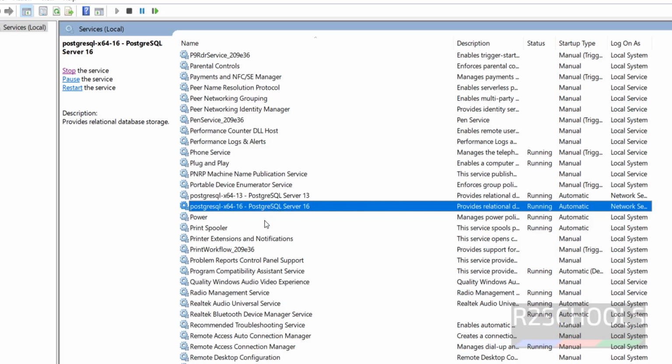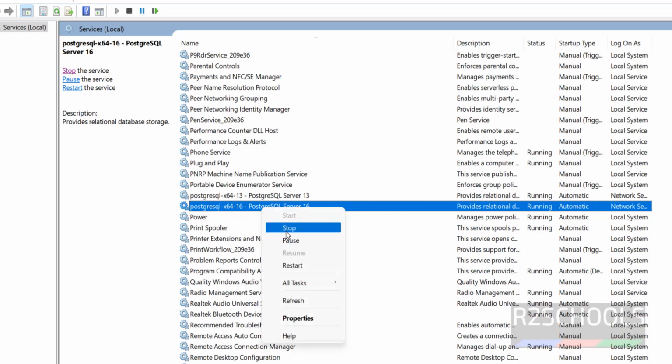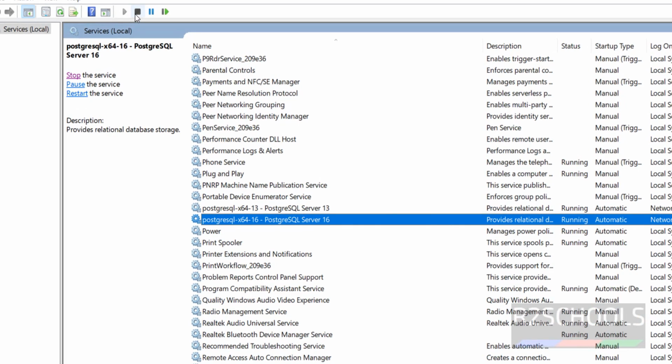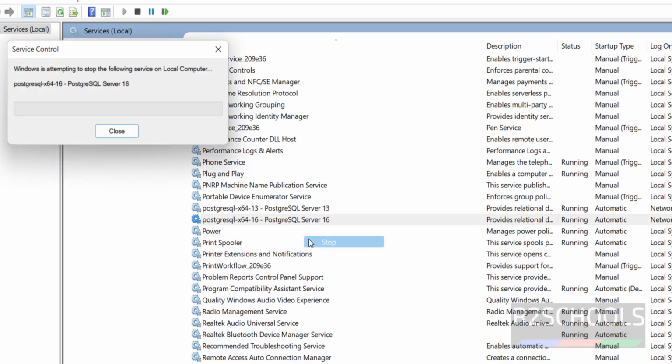See here, we have three methods in Services also. Right click, then we can click on stop because it is already running. Stop, pause and restart, and select the service. Then here also we have three links like stop, pause, restart, and three buttons like stop, pause and restart. Any of these three are the same, so first right click and click on stop.